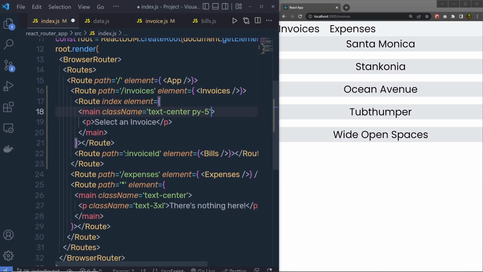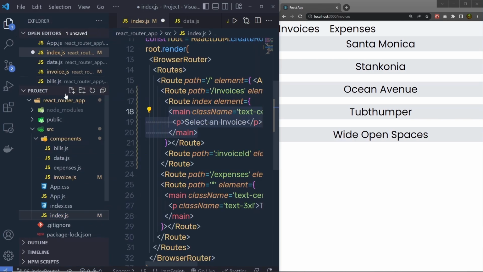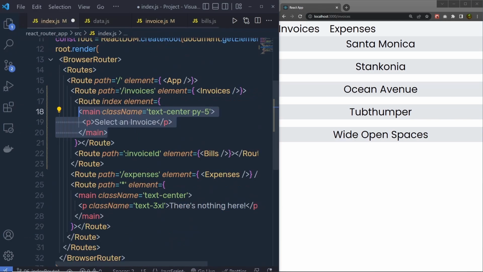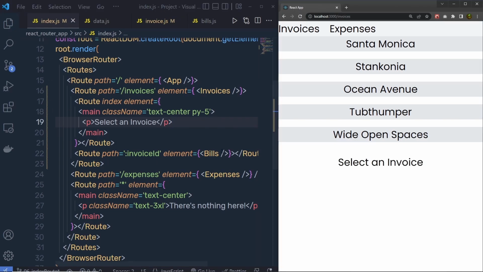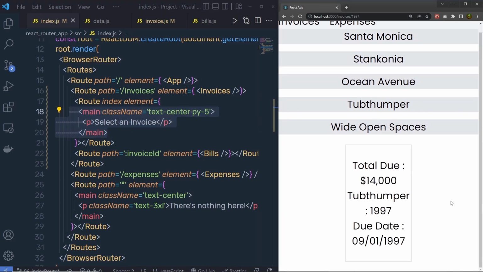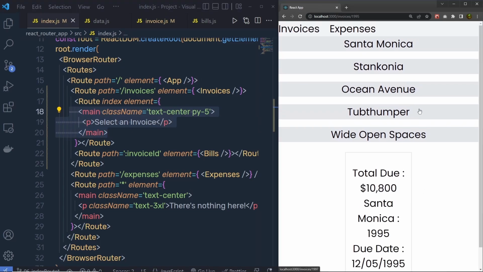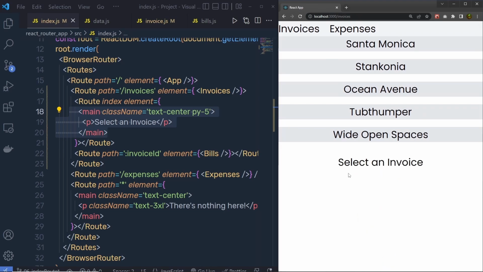That's up to you. You can create this component inside the components folder. I'm going to leave everything as it is. Save this file. You can see the blank space is now filled with this component. And now whenever you click on the link, it's going to fill that blank space. And when you go back to your invoices again, it will display the message, select an invoice. So you can see the index route fills the empty space.